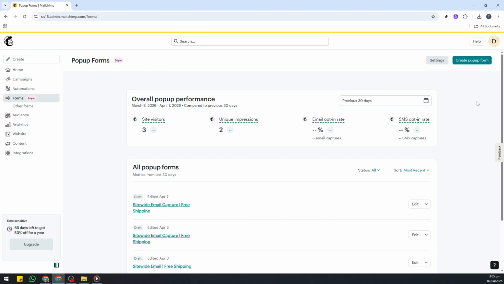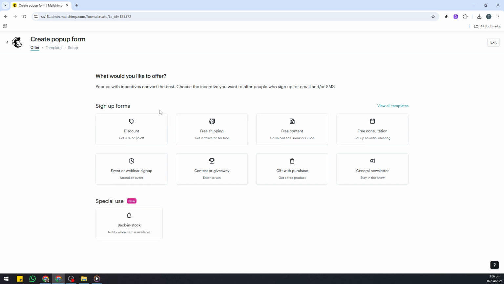Next, we'll create a pop-up. Click Create Pop-up Form. A pop-up is a great choice when you want a bold, attention-grabbing prompt that invites visitors to subscribe as they browse your site. It's quick to set up and usually delivers strong conversion rates when it's designed clearly and triggered at the right moment. Now, navigate to the Sign Up Forms section.